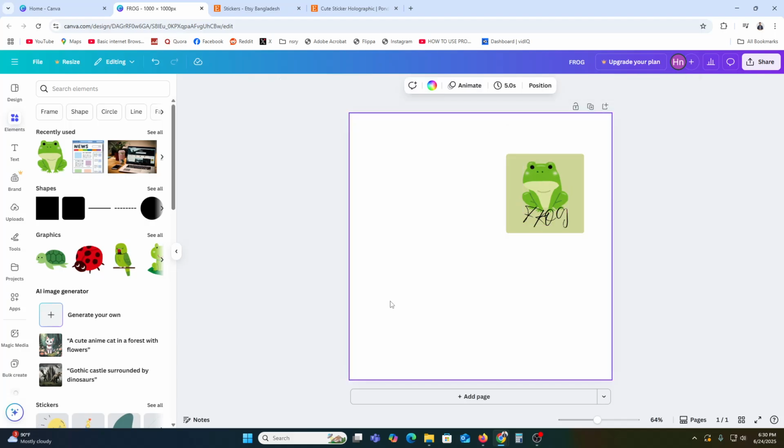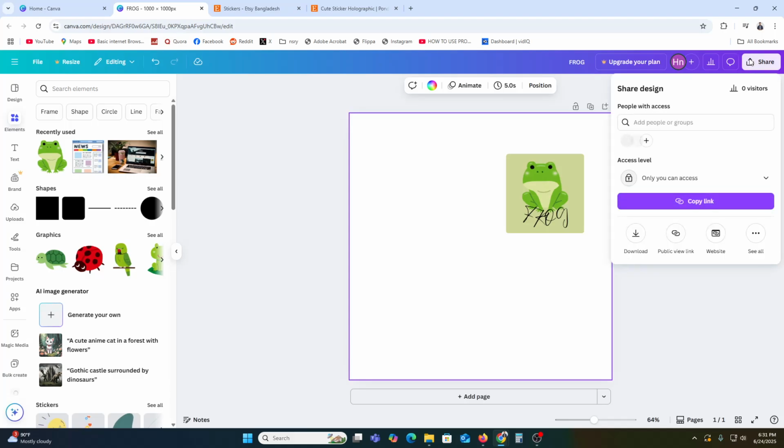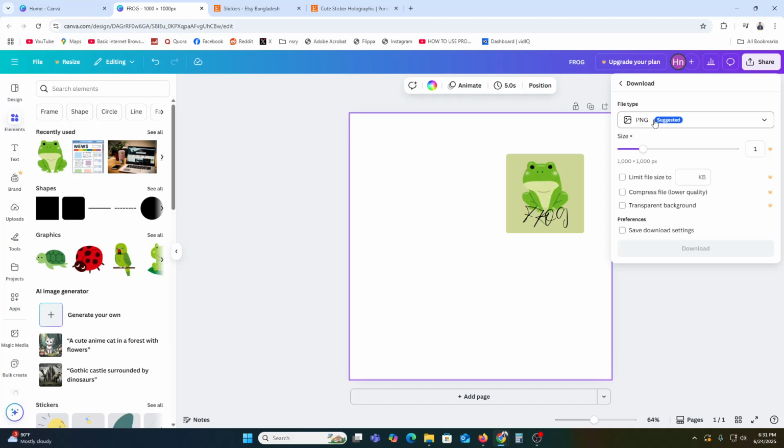Once it's done, you just need to keep your background transparent if you're using Canva Pro, but I am not using Canva Pro, so I do not have access to download it in a transparent way. So here, once you feel that you are done, you just need to export each sticker as a PNG file. So here I am going to share it. Just click on share, then I am going to download it, and always make sure your file will be PNG.